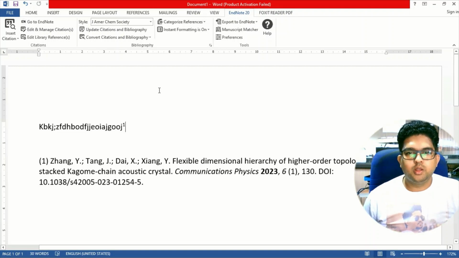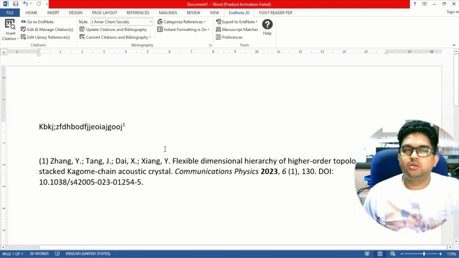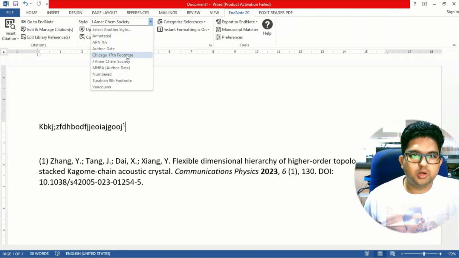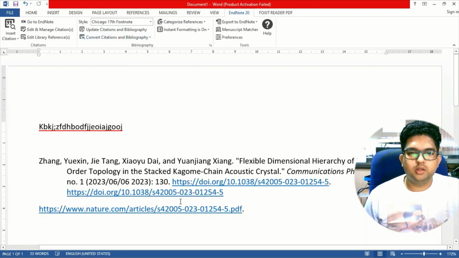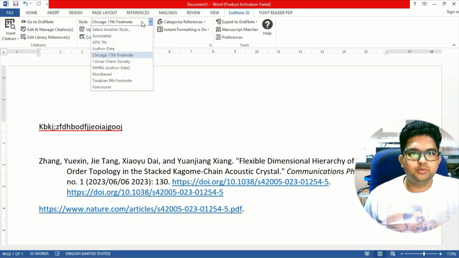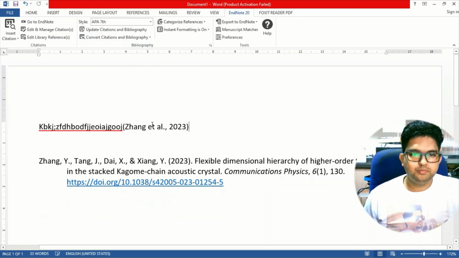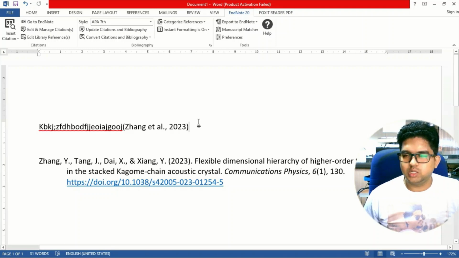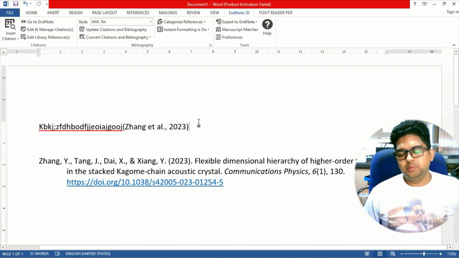Now suppose while writing you think that you want to change this JACS to something else, like you want to change it to Chicago, you can do this. Click here and it will come like this. If you want to change this to some other, suppose APA, you can do it. So whatever way you want, you can do this. Okay, so this is one way. And suppose while writing there are multiple citations, you just go on selecting and clicking, and it will be easily done here.